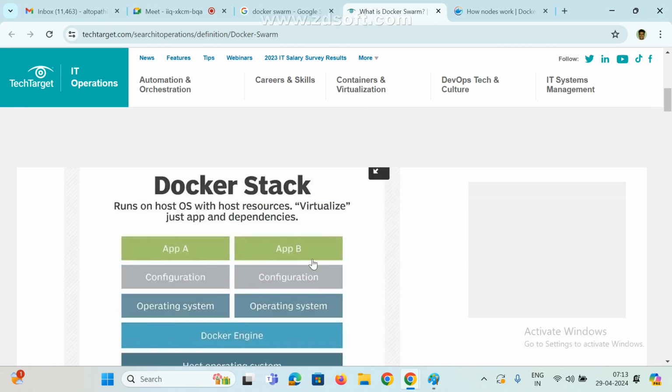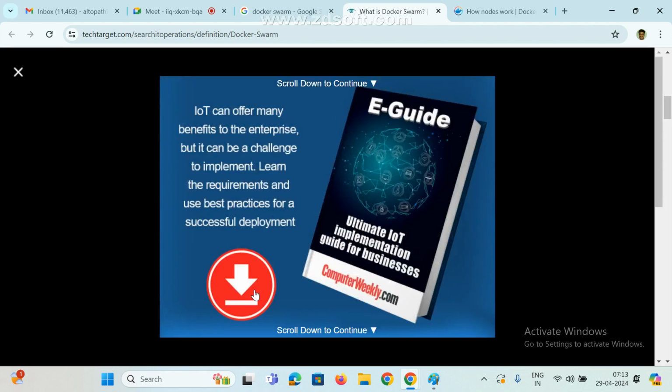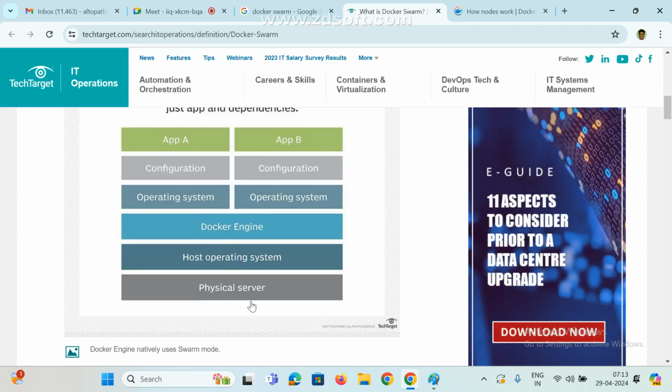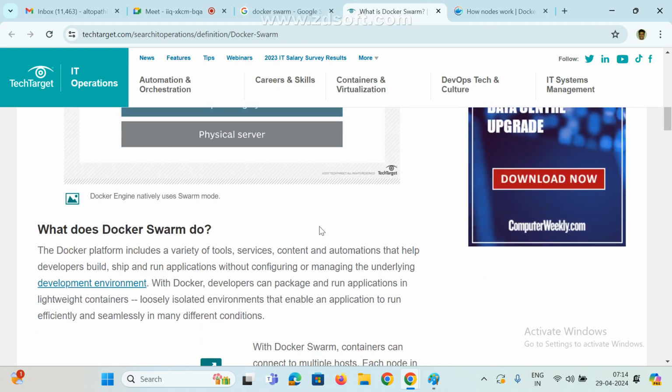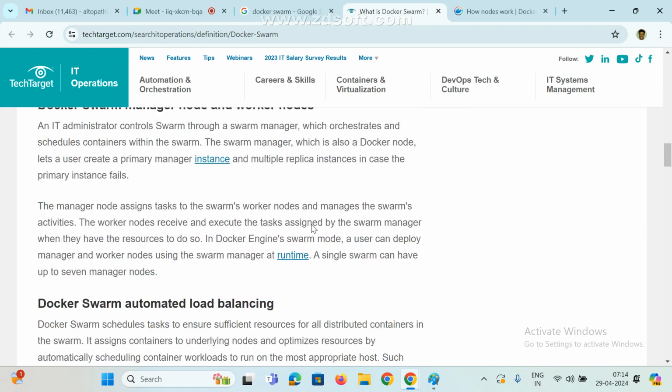Now see here, this is the same. This is the hardware devices, this is the operating system, and this is the Docker engine. On top of that we configure the operating system and whatever else is necessary, and we deploy our application. Just go through it and we can easily understand.